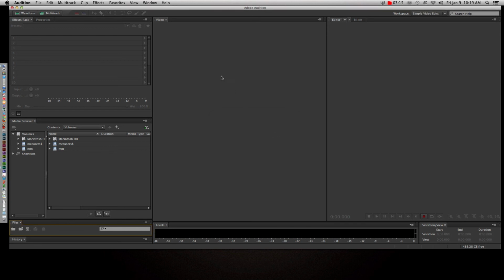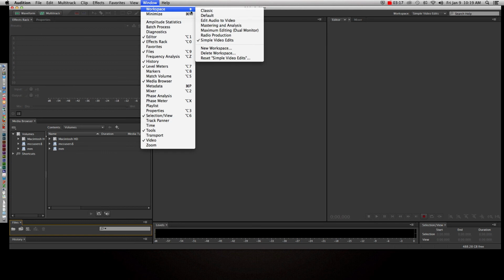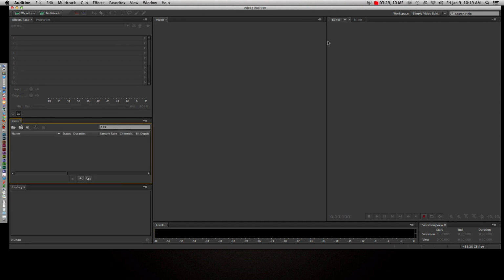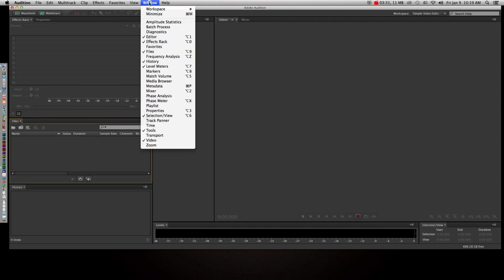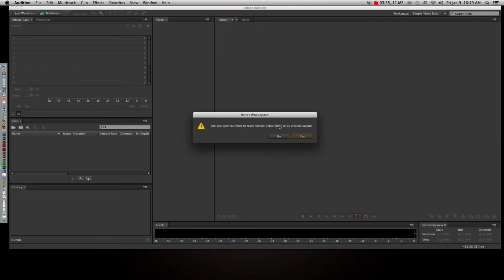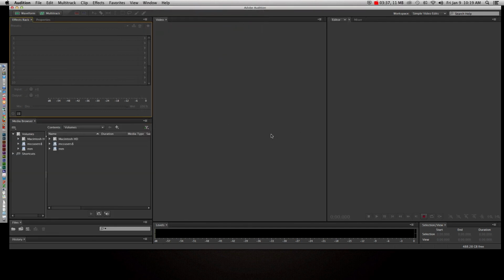and then click OK. Now when I go to Window, Workspace, you should be able to see the Simple Video Edits. I can create another new workspace, delete this workspace, or I can reset it if I end up moving things around or closing media browser and doing all this different stuff. I can go to Window, Workspace, Reset Simple Video Edits, and it's going to go back to the way I had it originally.